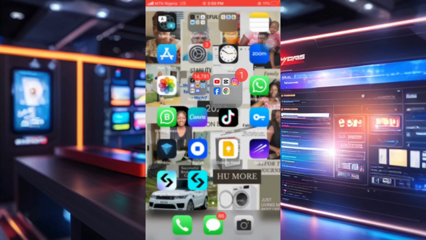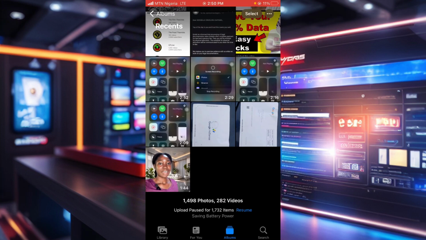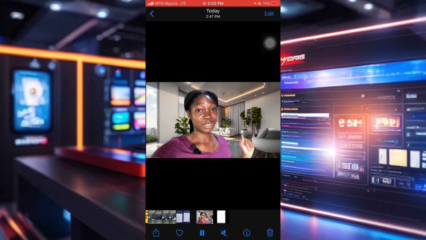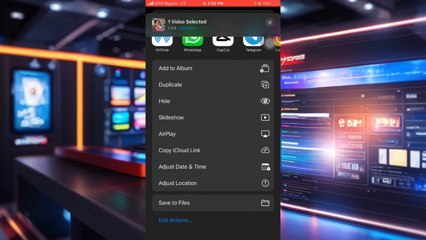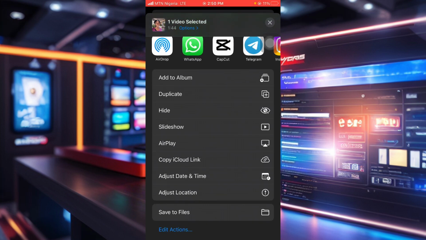Now go to your photos. Okay, so this is the video that I just edited. Go to this icon that says share. Instead of sharing, just come down to save to files.